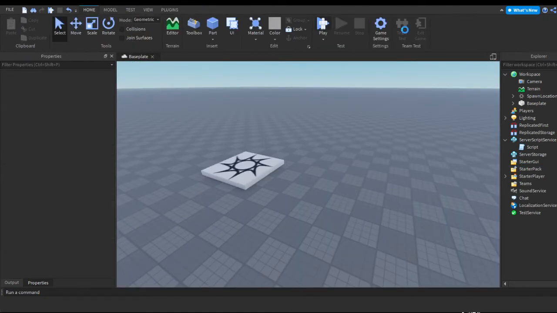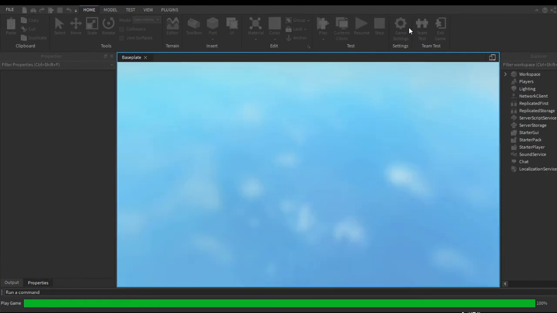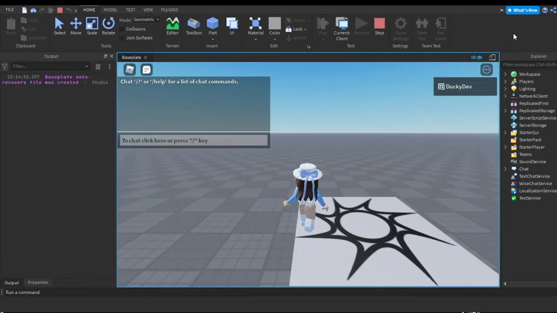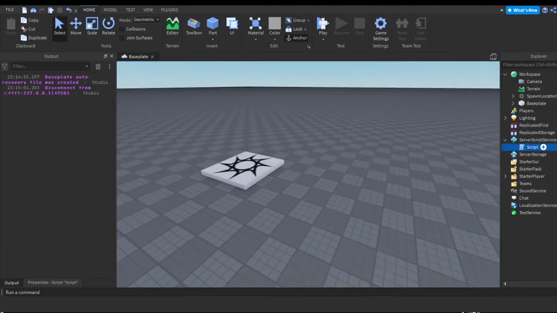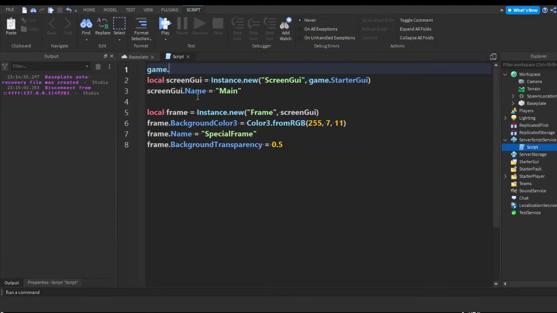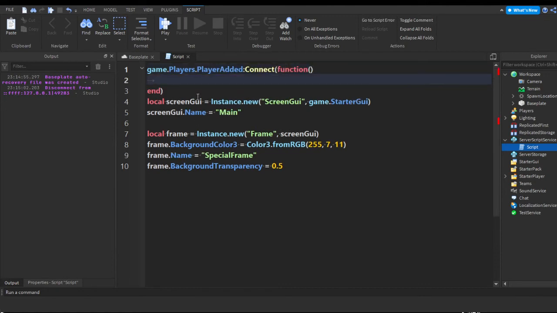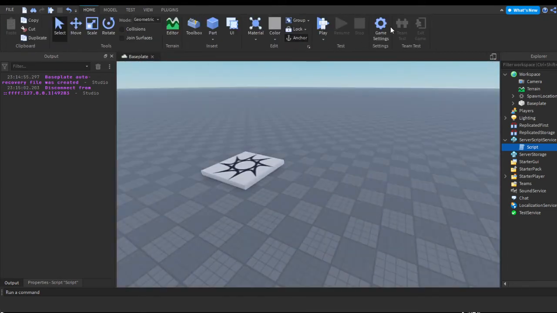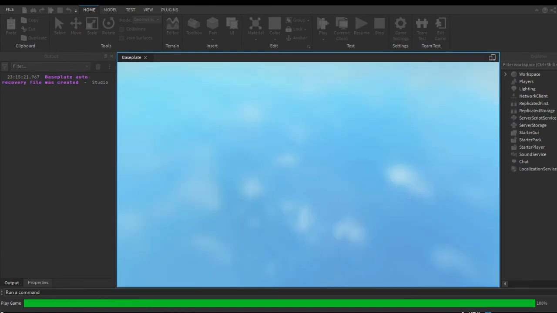So let's just test out this script. I might have to put this in a PlayerAdded event, but let's just see what happens. Yeah, I have to put this in a PlayerAdded event. Just give me one moment. Now if you don't know what a PlayerAdded event is, pretty much it fires when a player is added to the game, or when they join the game. Alright, so let's just give this a quick test.